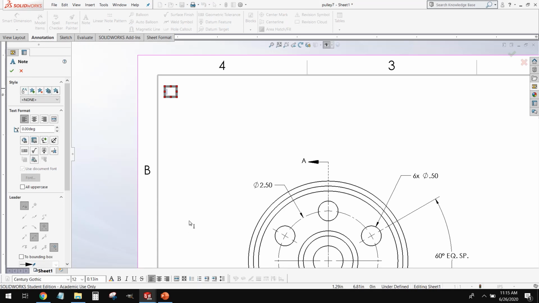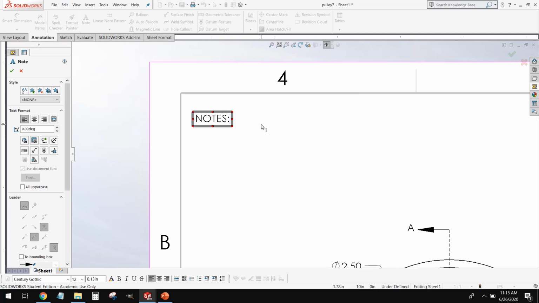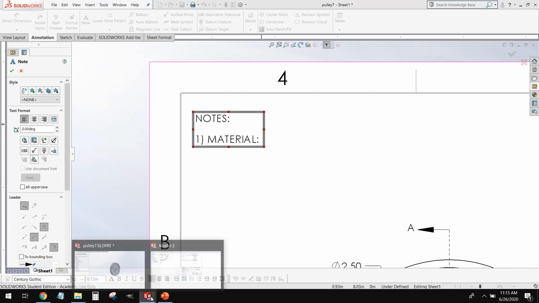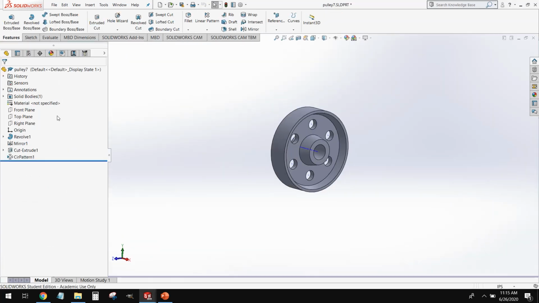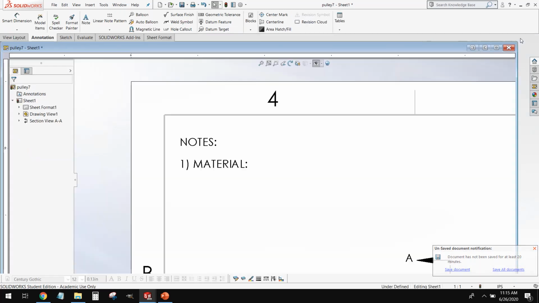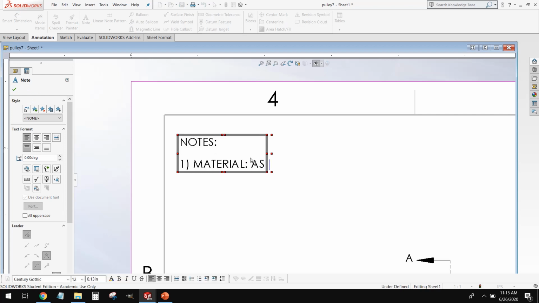Now, how you format your notes is going to vary depending on what company you go to. In general, it's going to be something to the effect of notes, and then we list them in terms of importance. Our first note is almost always our material. Now, I believe in our case, we set our material to be ASTM A36. You guys can correct me if I'm wrong on this, but I believe it was A36.